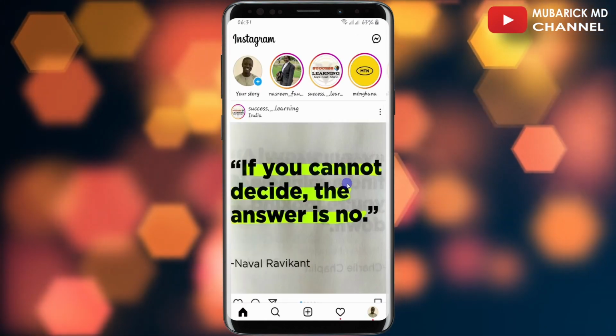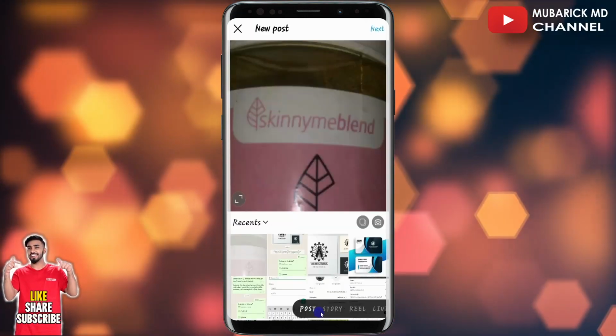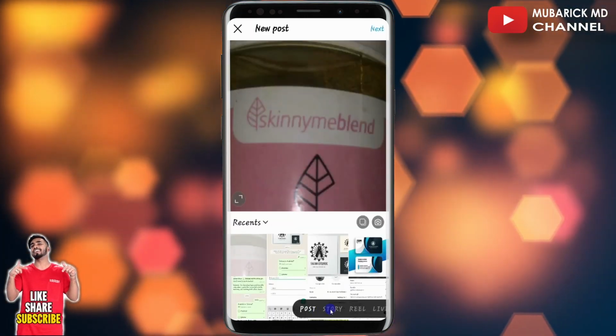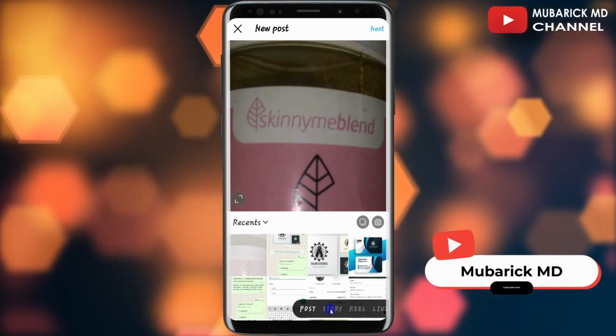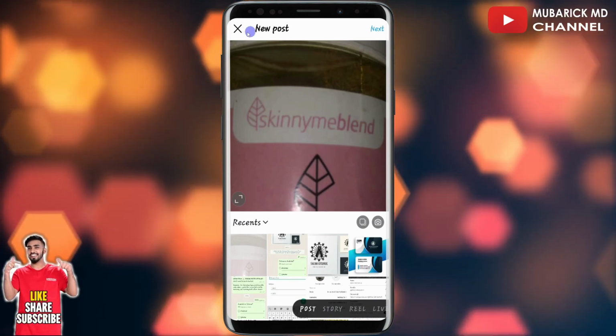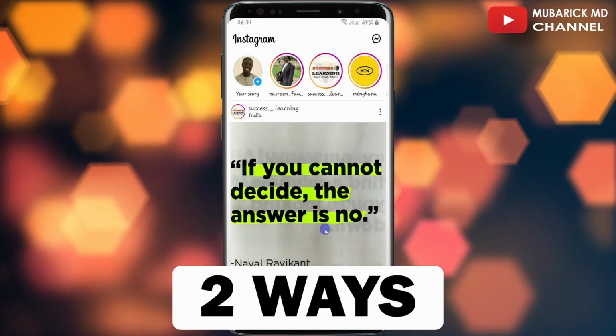Now if you are looking to create a poll using the post icon by tapping on the plus, unfortunately you can't create it like that, but I'm going to show you a quick way on how to create the poll with another alternative. So make sure to stay to the end of this video to see the entire steps. There are two different ways that you can create a poll.